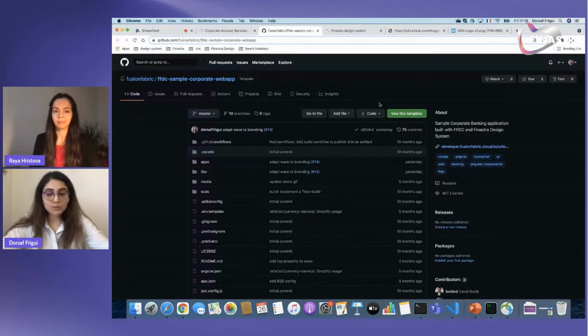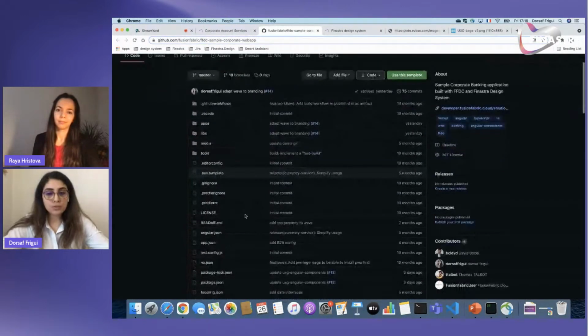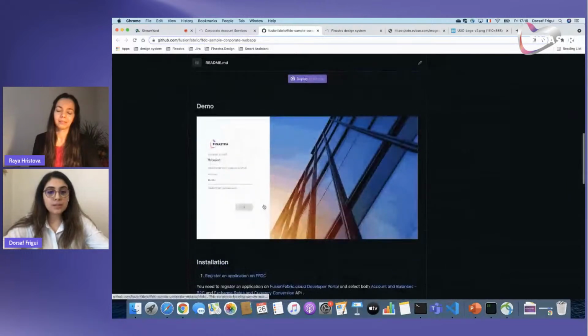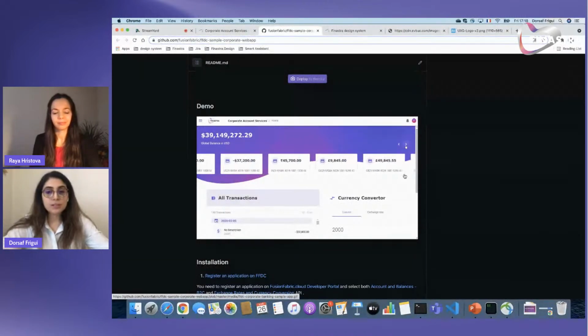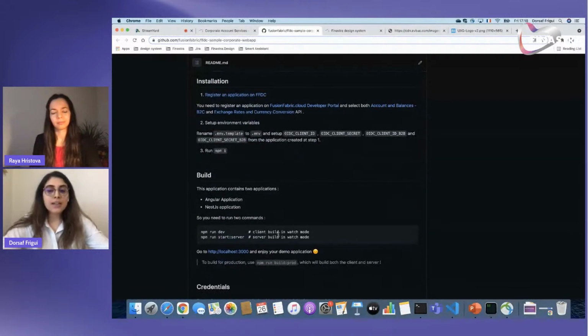So this application is written in Node.js and Angular, and to be able to test it, you will just have to clone this repository and follow all the steps in the documentation. So here we have a preview demo of this application, so you can have an idea of how it looks. And here are the instructions to be able to have this application work on your side.